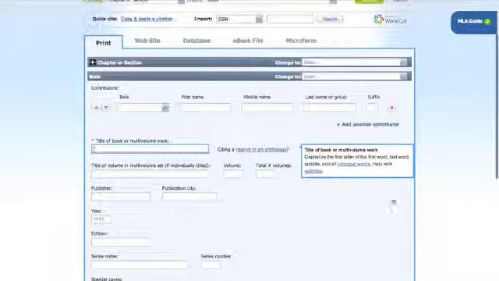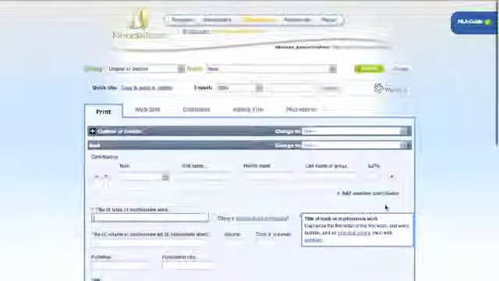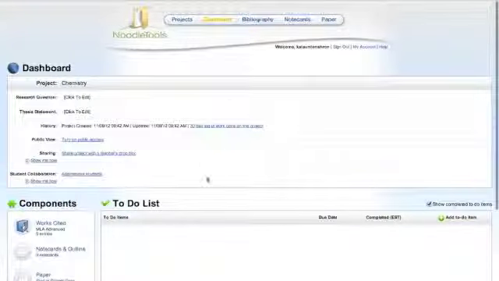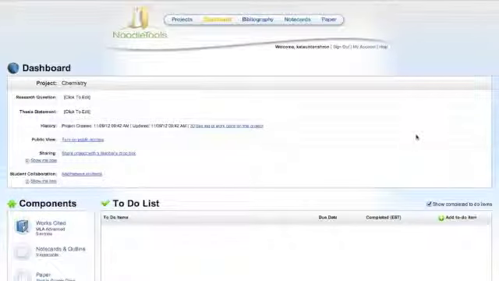Mine probably won't let me because I'm not filling in the information, but then it would be added right to your works cited information, which would be back here at the dashboard.